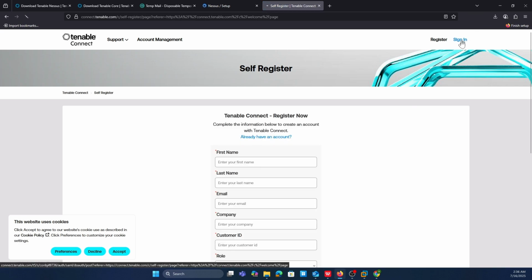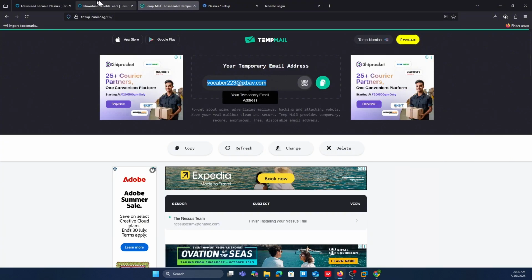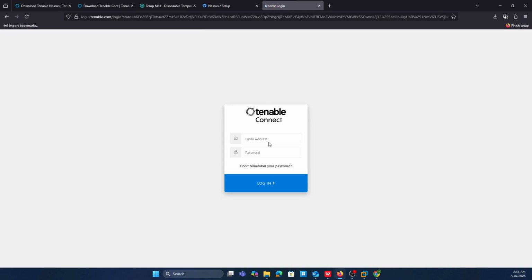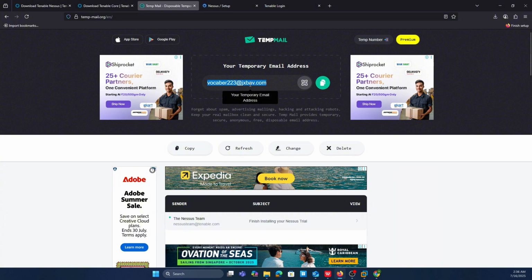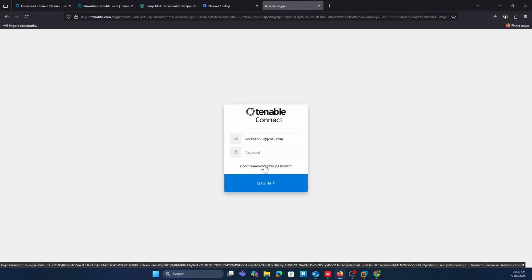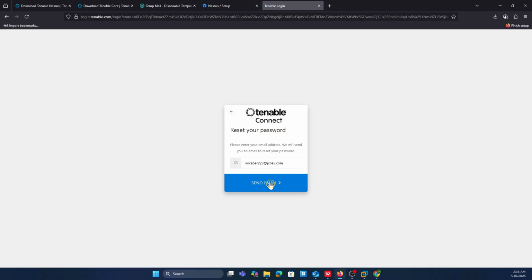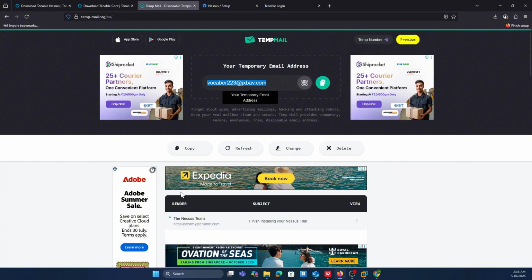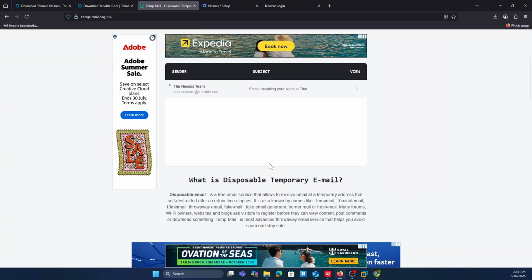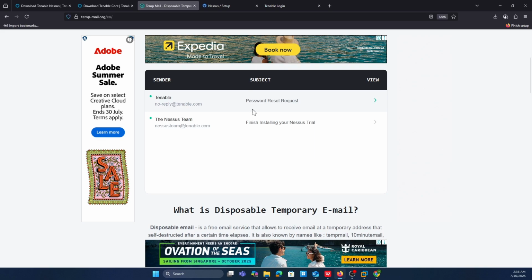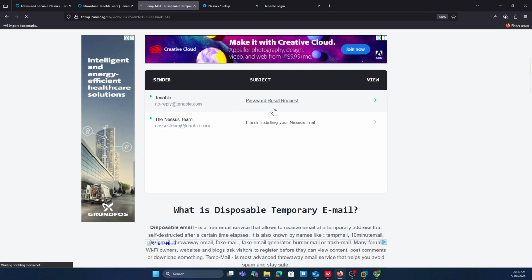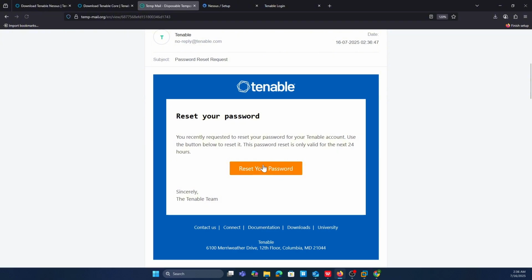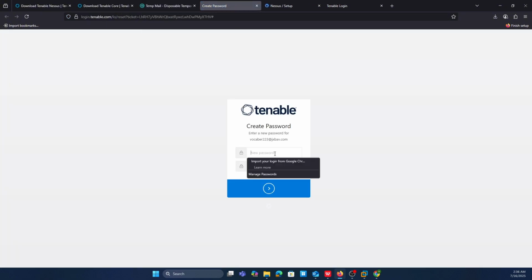All right, so we have already registered. We already have an account. We just have to log in via the email ID that we used while taking the Nessus license. So just write the email address that we utilized, the same email ID, and click on don't remember your password and click on send email. A password reset email will be sent to this email. Just wait for a while until we get the email. And yes, we have the email here, password reset request. Click on the reset password link and create a new password.